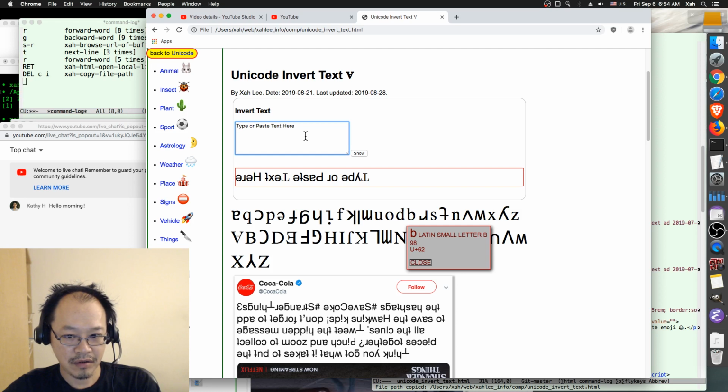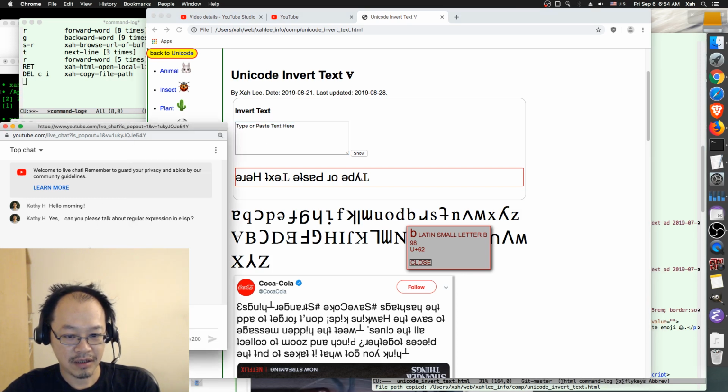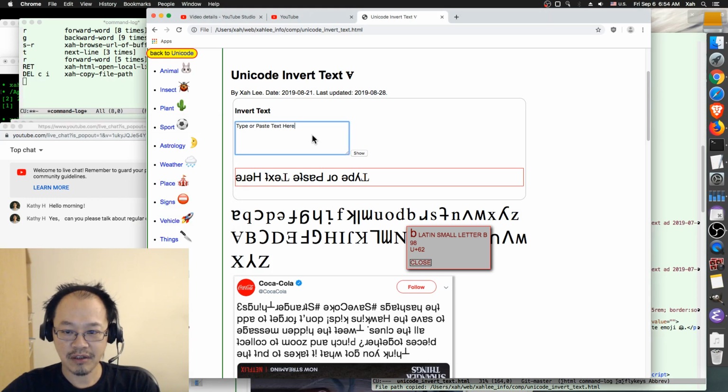So Kathy, you are a programmer, right? Or you are a logician? I get a sense you are a logician. Oh, regular expression in Lisp. Okay, let's do that. So you see, okay, let me show you this first.